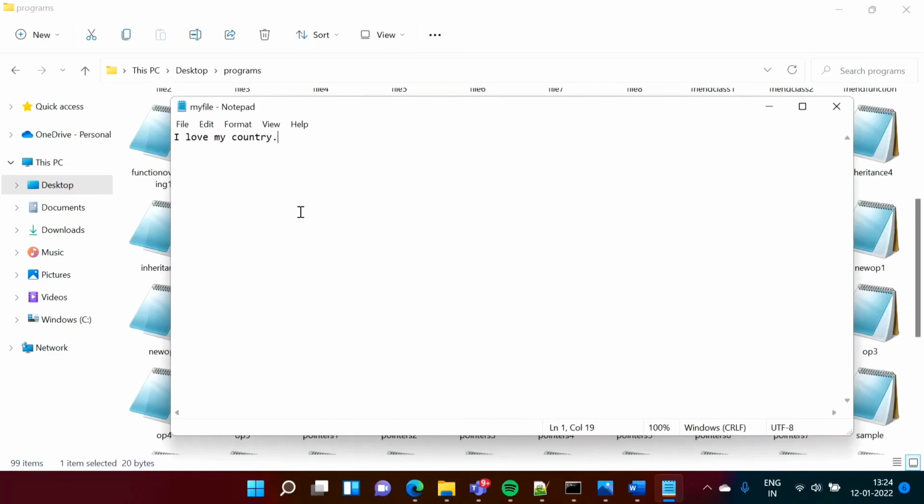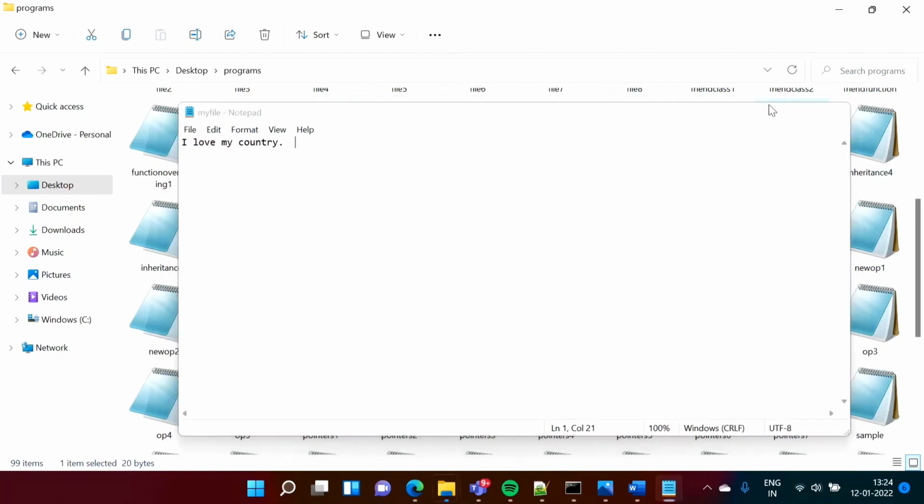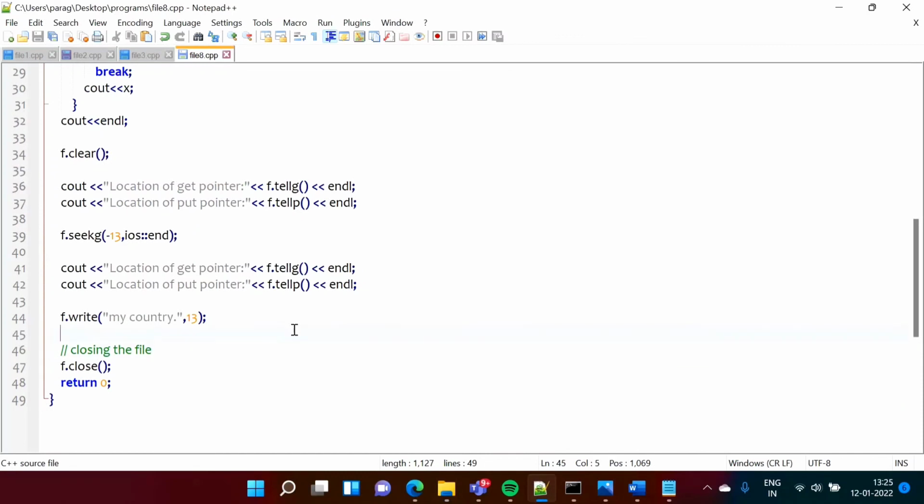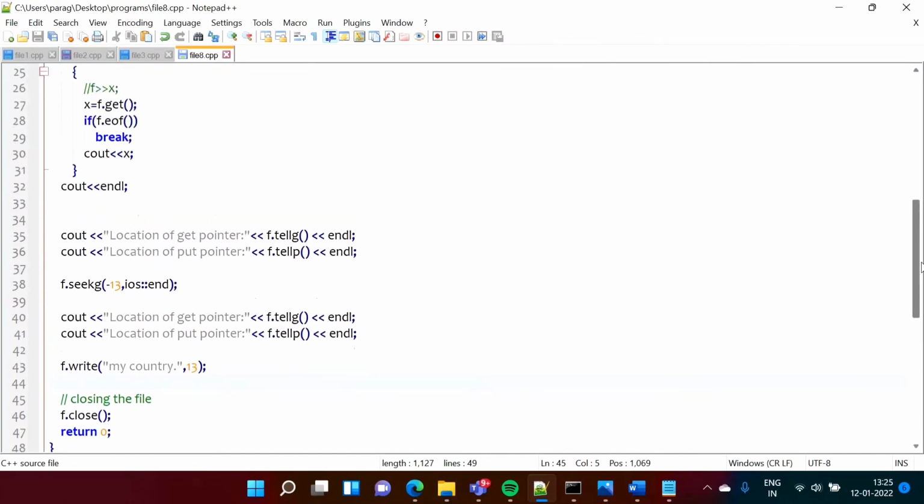But see again, two blank spaces are there. Why are these 2 spaces there? Because "your country." was 13 characters, and we are replacing it by "my country.", so 2 extra characters are blank. That we have kept blank. So in this way we have done input and output operations by using the get and put pointers.